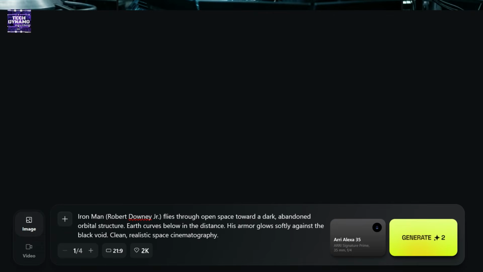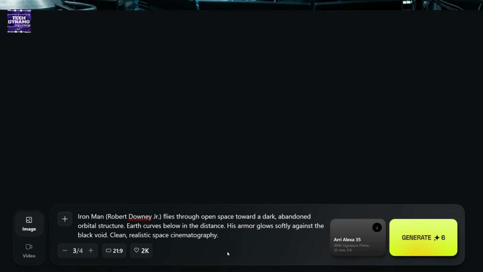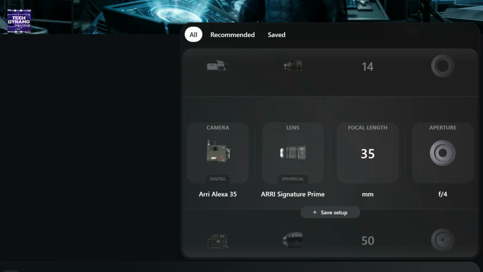I generate the next start frame, Iron Man approaching the satellite in orbit. You may pause here and check the prompt I am using. Again, I generate multiple images and select the cleanest one with good scale and lighting. This shot needs to feel technical and dangerous. For the camera choice, I switch to the RED V-Raptor. RED cameras give extremely sharp detail, which works perfectly for metallic surfaces and space environments.